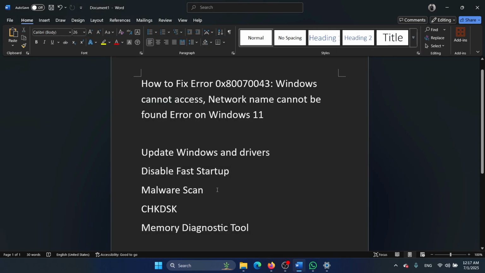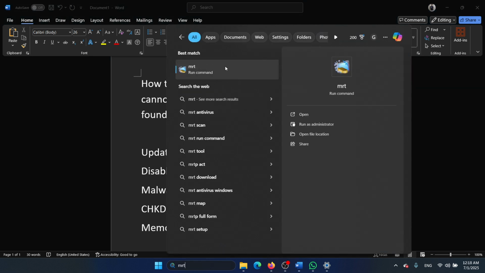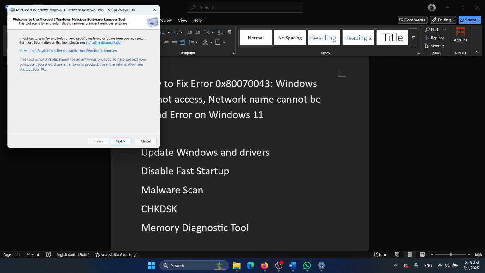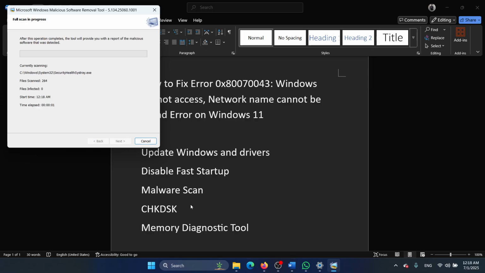The next solution is a malware scan. So search for MRT in the Windows search bar and go to MRT to open the malware removal tool. And then click on Next. Select full scan. Click on Next and let it run through.